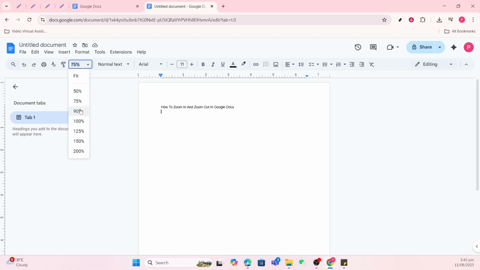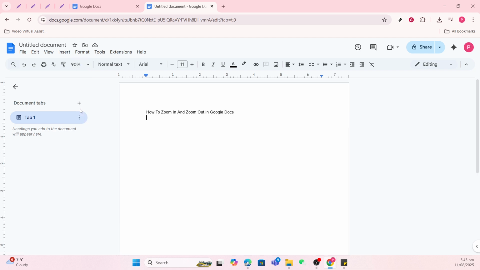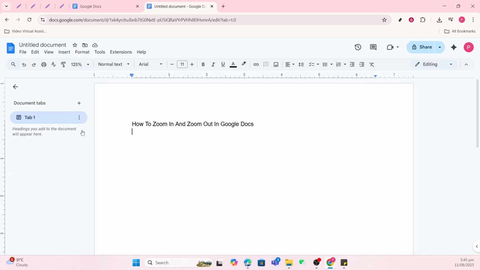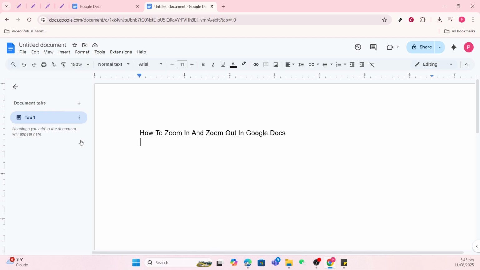On the flip side, if you wish to zoom in for a detailed look, you can set the zoom level to 90%, which gives you a clear view of the text while maintaining a good sense of layout. For a standard reading and editing view, 100% is a comfortable zoom level for most users. If you prefer things a bit larger, going up to 125% or even 150% can make everything more readable and greatly facilitate the editing process.